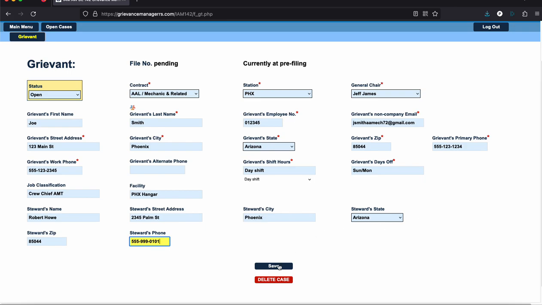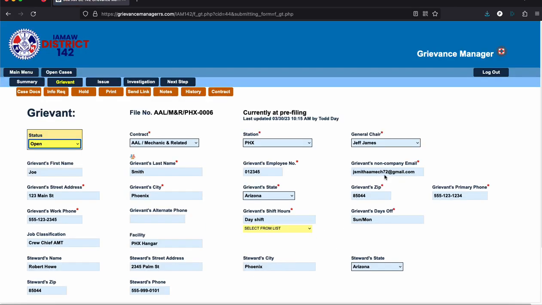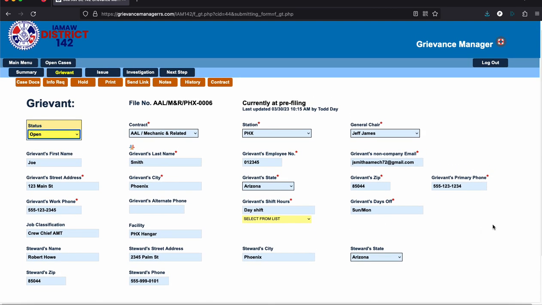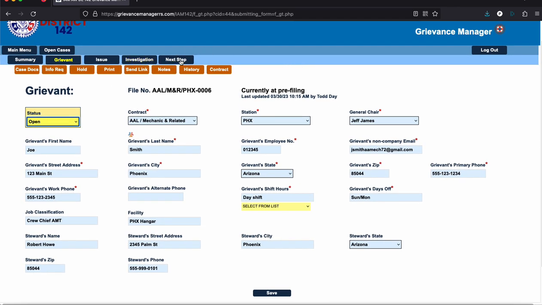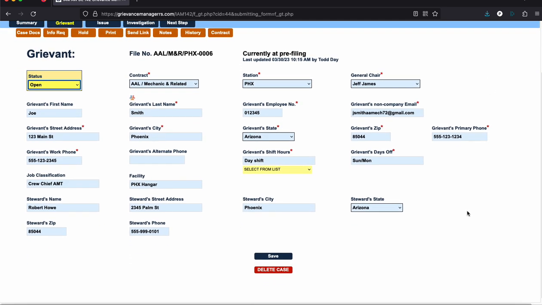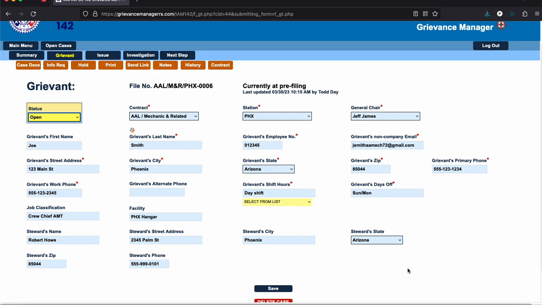And we hit save. Now the grievance information is all filled in, and you'll notice the information's here, but you'll notice the toolbar has changed. Now you have different links here. You have your summary, grievant, the issue itself, investigation, next step. You have these buttons like case docs, info request, hold, print, send link, notes, history, contract. All these will enable you to add information as this grievance progresses.